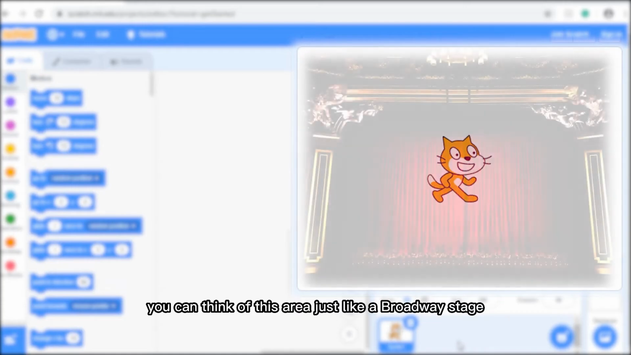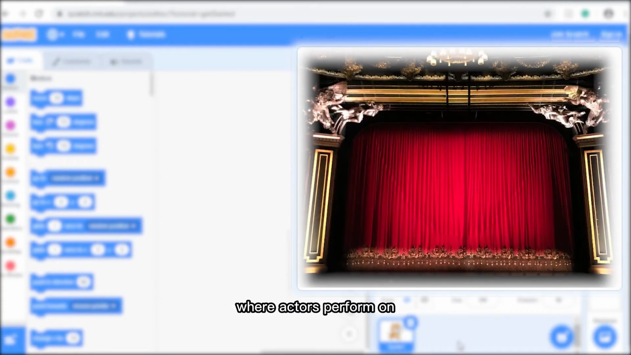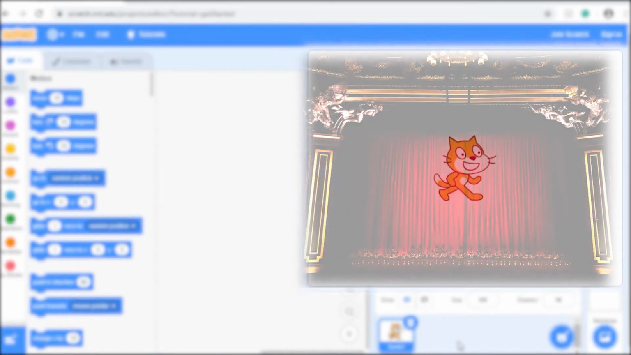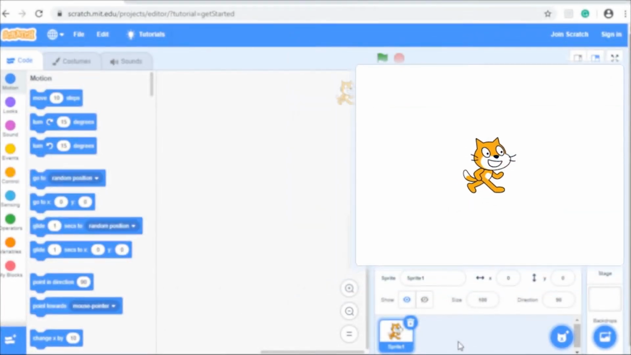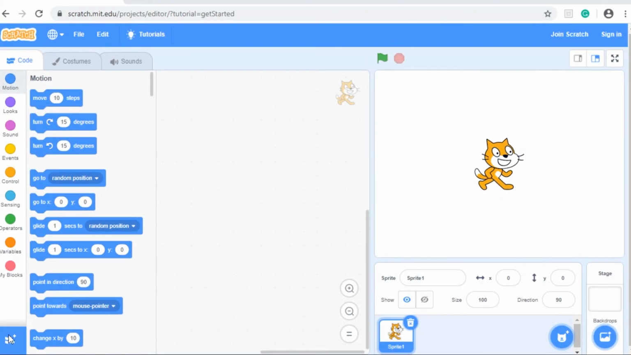You can think of this area just like a Broadway stage where actors perform on. This is where the sprites will follow the coded commands that you have put together in the code area, just like actors follow the scripts that are created for them. The stage is also the background of your project, and you can personalize it by adding different backdrops from the Backdrops library located here.